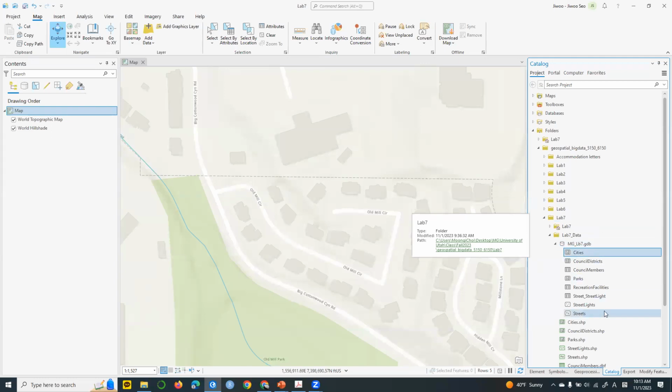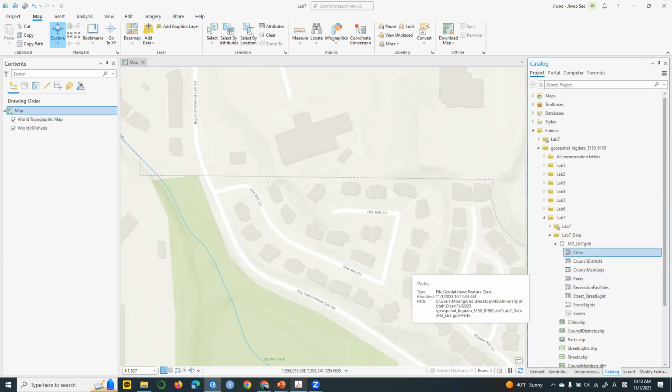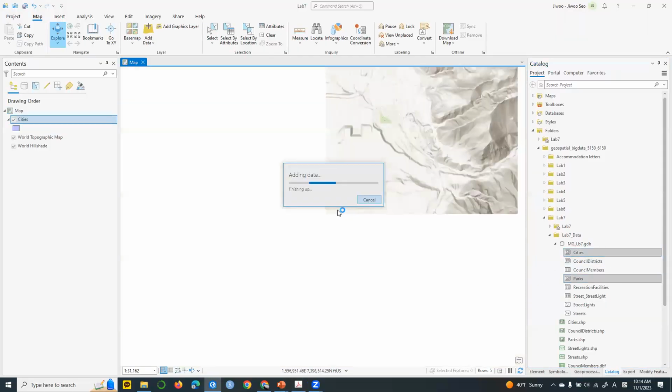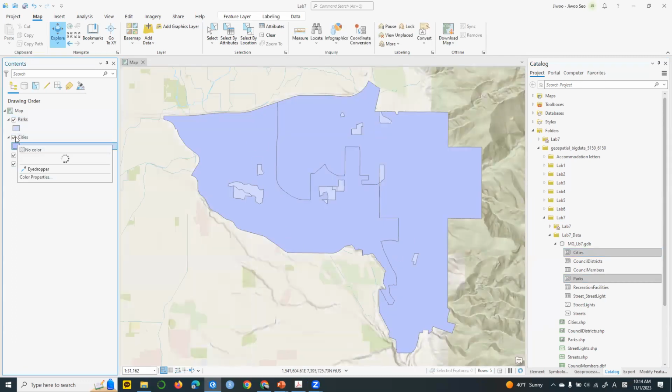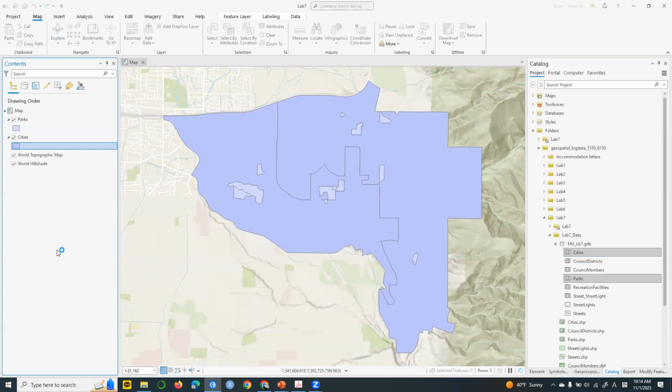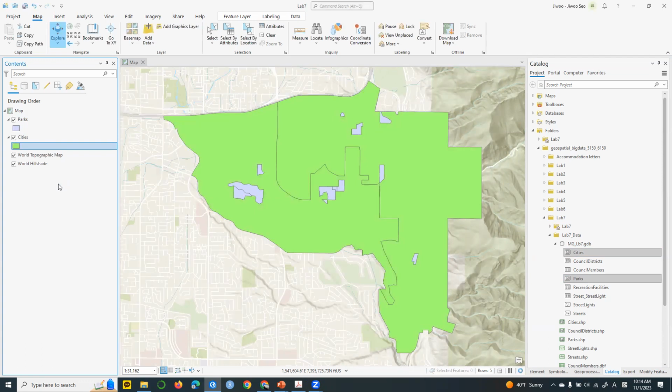So I'm going to make a relationship class between cities and parks. Before that, I'm going to add the cities and parks in the canvas. Here, we have two cities, and then several parks inside the cities.